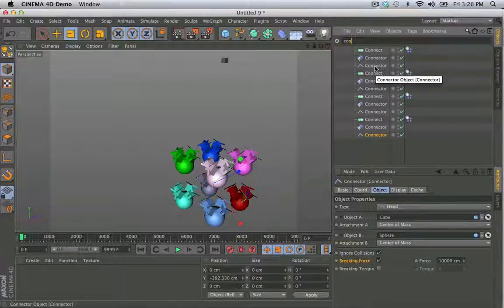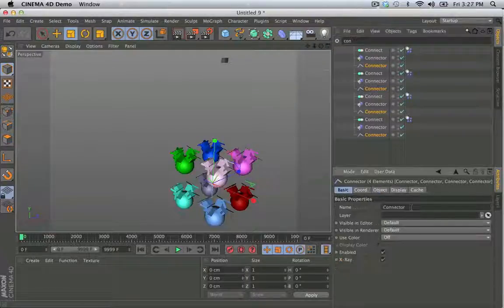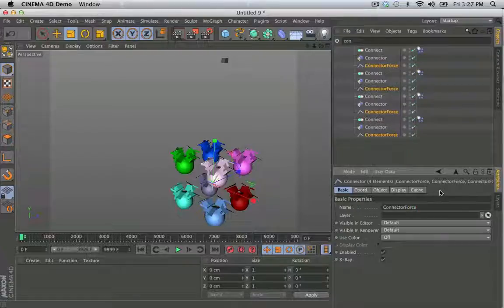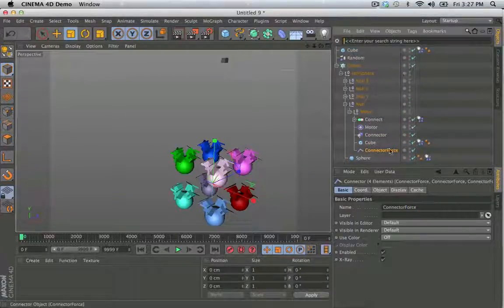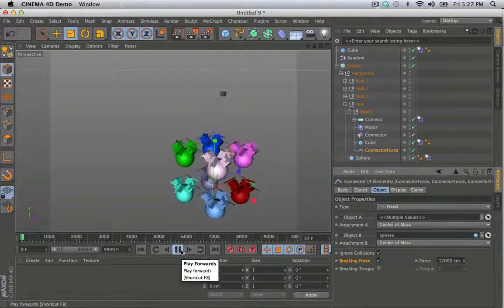So now we get all these connectors. Now I can actually grab these. And now that we have these, we can actually change the name. We'll call it like connector force. And now we can just search for the word connector force. But in case we don't need to search anymore, now we've got the connector forces there. And why don't we make the connection stronger? So I had 100, or is it 12,000? So let's see if it still breaks it.